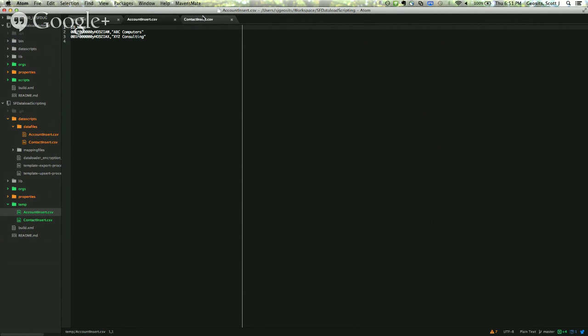If I look at my contacts, I have 4 contacts, and what I'm exporting is the account ID. The contacts have their own ID, but then there's a master detail relationship up to account. The top 2 end in IAW, the bottom ones end in IAX. IAW is the first account, ABC Computers. IAX is XYZ Consulting.